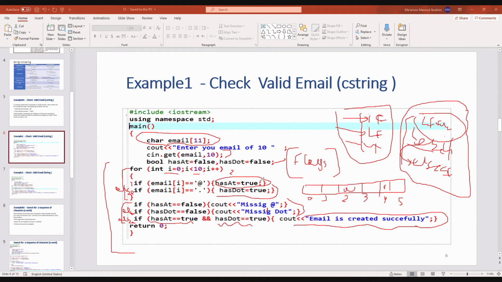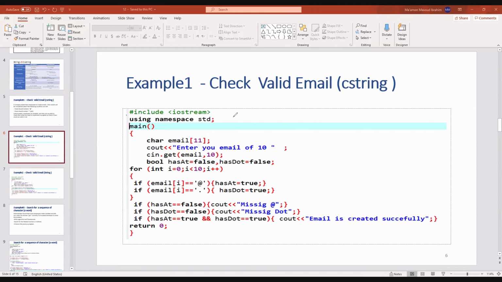I want to draw your attention to this. And this is, as you can see, my search process. Now the second way: I have used a string here, and I have defined, instead of this, a string email.